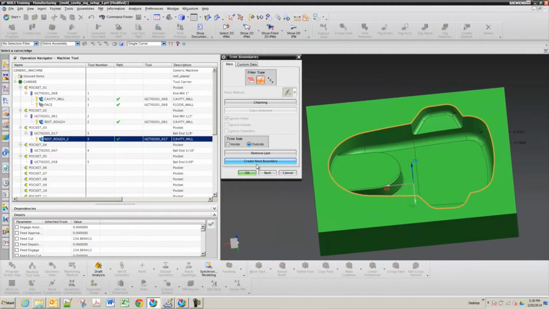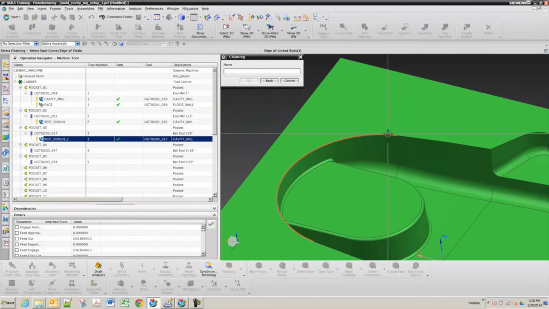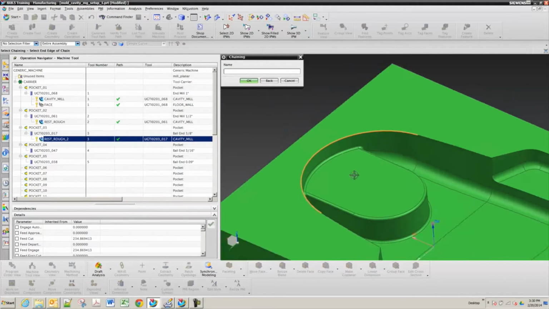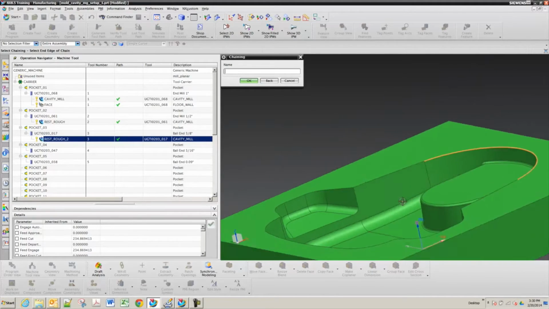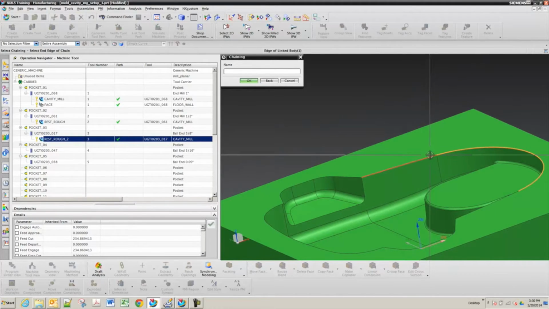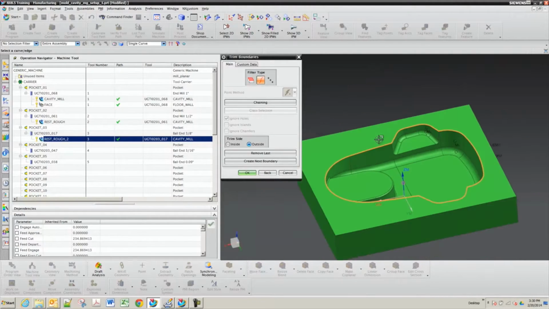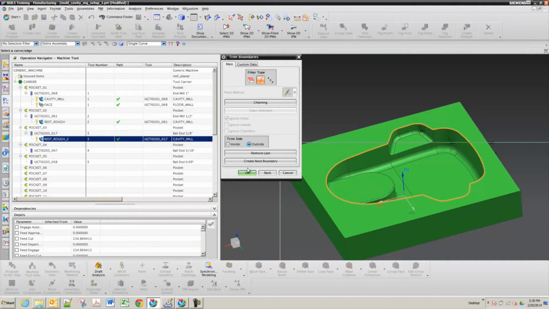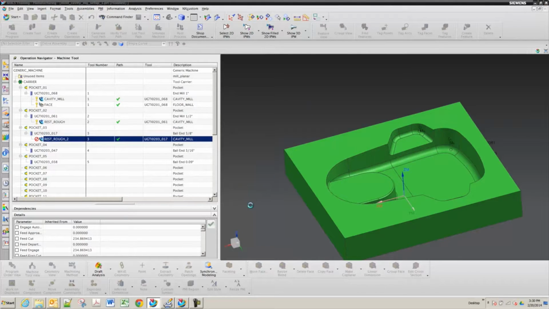Want me to do that again? The chaining? Yeah. Okay, so the way chaining works is you pick the end of an edge, and then you go to the last one, because you're saying I'm going in this direction by picking that end. And if I go the last one in the same direction, so the same end, it knows I want to go all the way around. And then we're going to still trim outside and say OK. And OK again.